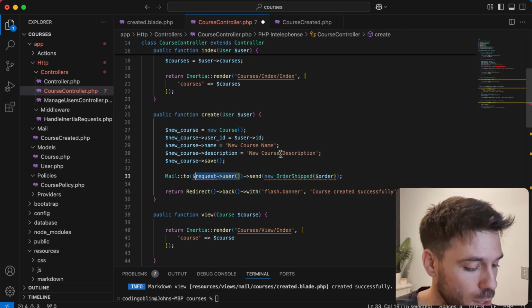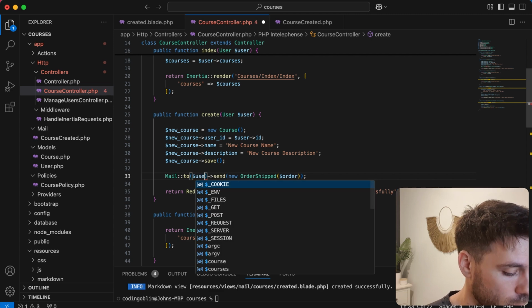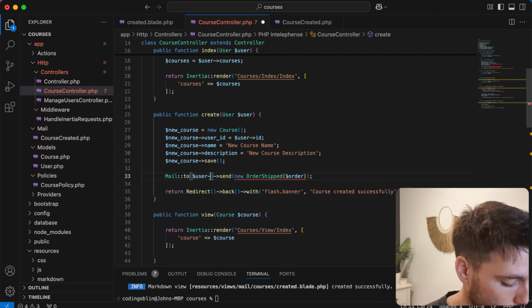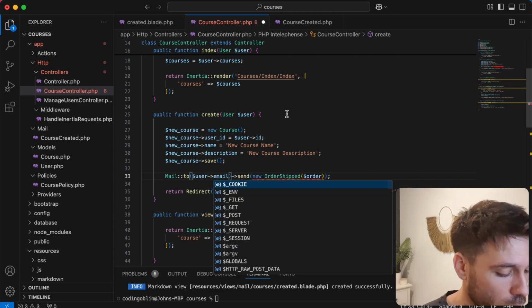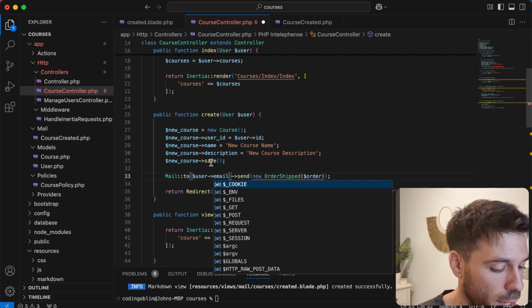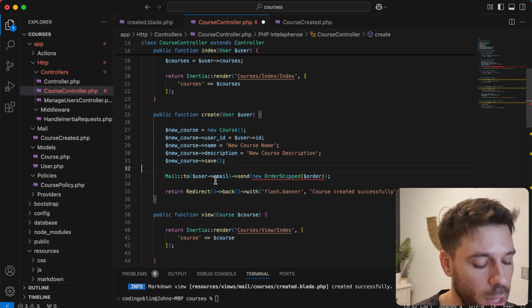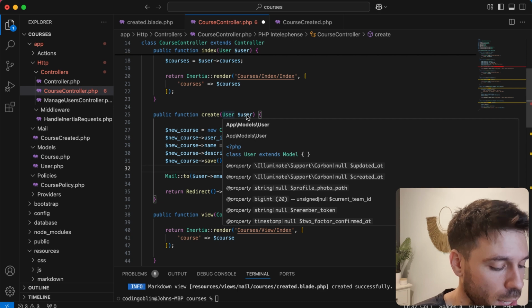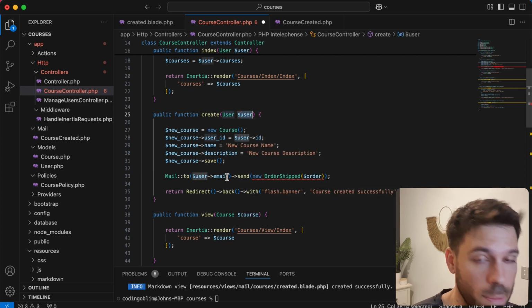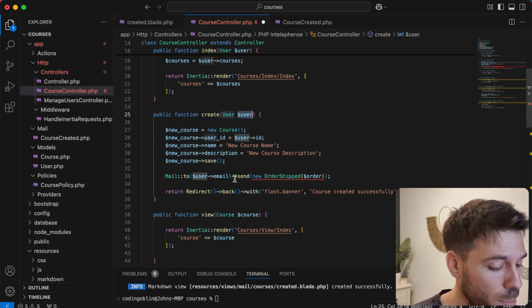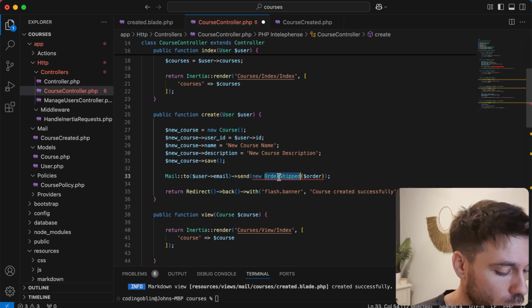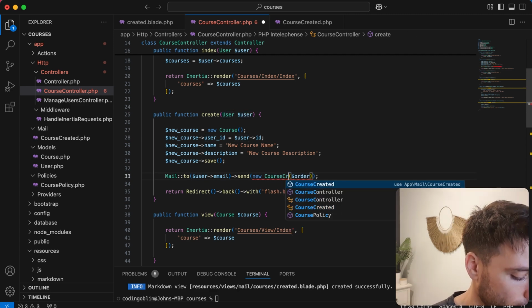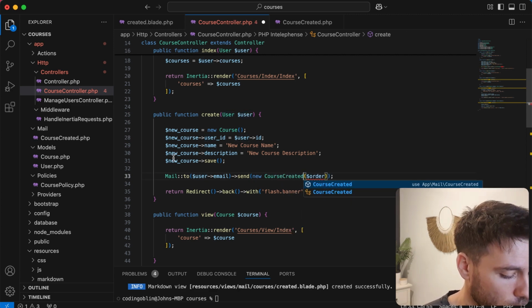So let's just change that to what we would want. We're going to send it to user email. So the user that is creating it. It's the same difference, by the way, as doing that request user, but we're not using that, so we're just going to do that. So you could even just write an email address in there. It's just going to send it to that email. And then we're going to say new course created, and we're going to send this new course.